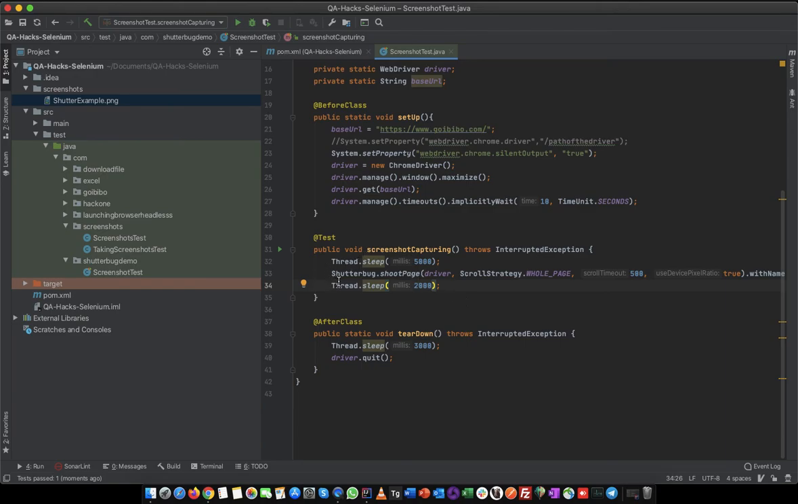You can use this particular Shutterbug whenever you are creating a framework kind of project, and you can use this under the listeners and try this out, and let me know if you have any questions. Thank you.